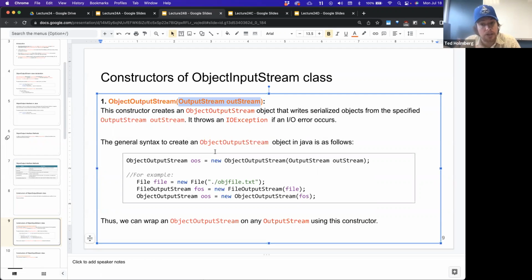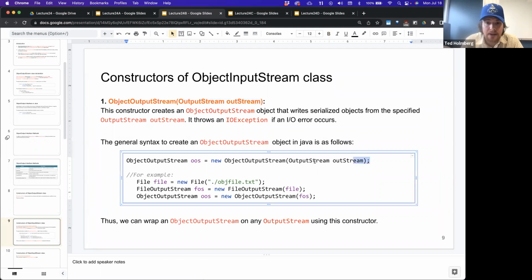So do understand there are checked exceptions there. You either have to throw that IO exception or do a try catch block in whatever method you're making these calls in. So our general syntax to create an object output stream would look like this. This is the more generic view, a standard invocation of a constructor, passing in a parameter.